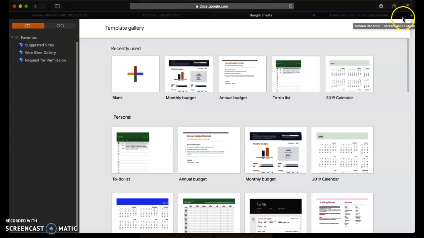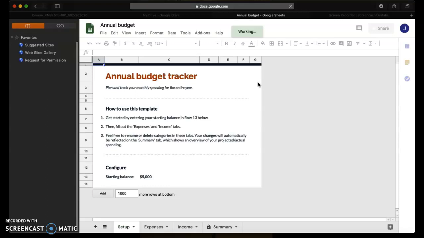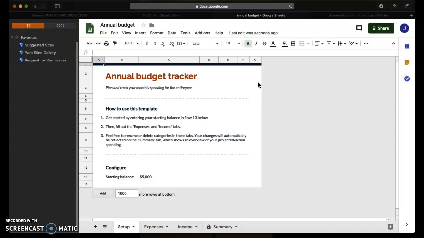So you can either make a monthly budget or an annual budget. I'm gonna press on annual budget. Alrighty, so from here, it's basically self-explanatory because it shows you how to do it right here. But it says to get started, you will enter your balance in row 13. So you'll go down here to row 13 and you'll enter your starting balance.